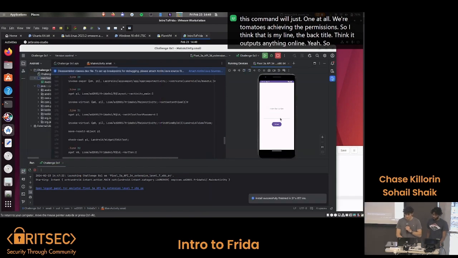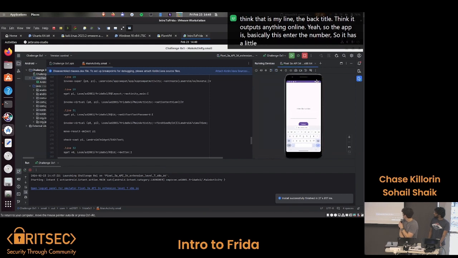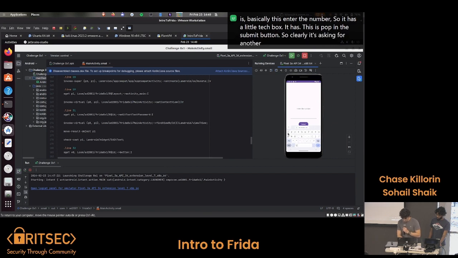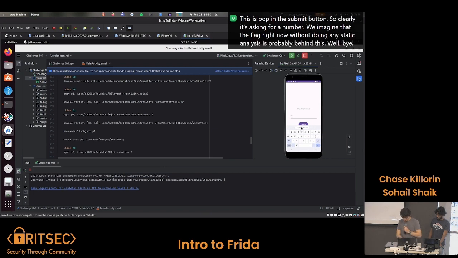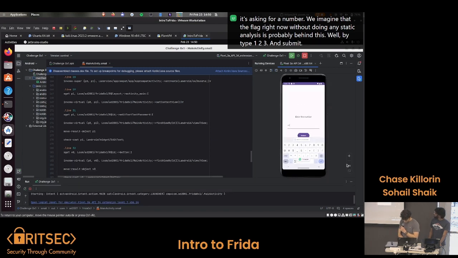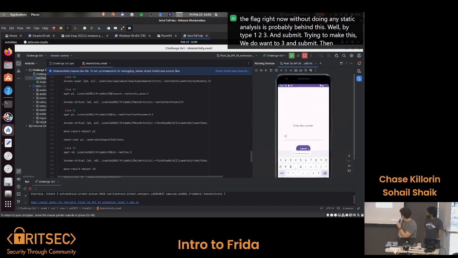Yeah, so the app is basically this enter-the-number kind of thing. It has a little text box, this prompt, and a submit button. So clearly it's asking for a number. We imagine that the flag right now, without doing any static analysis, is probably behind this. So if I type 123 and submit, let me try to make this larger. If we do 123 and submit, then we click the button, and it's like, nope, try again in the bottom.